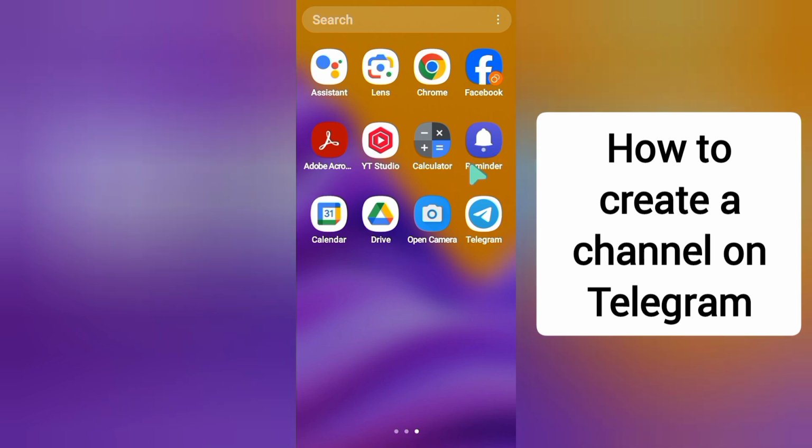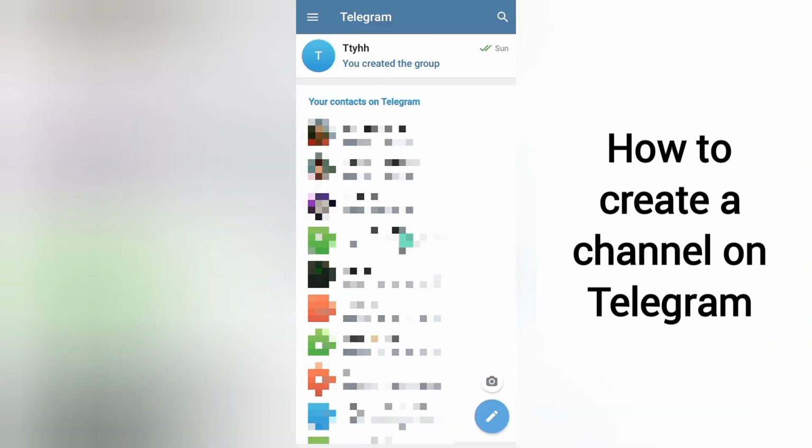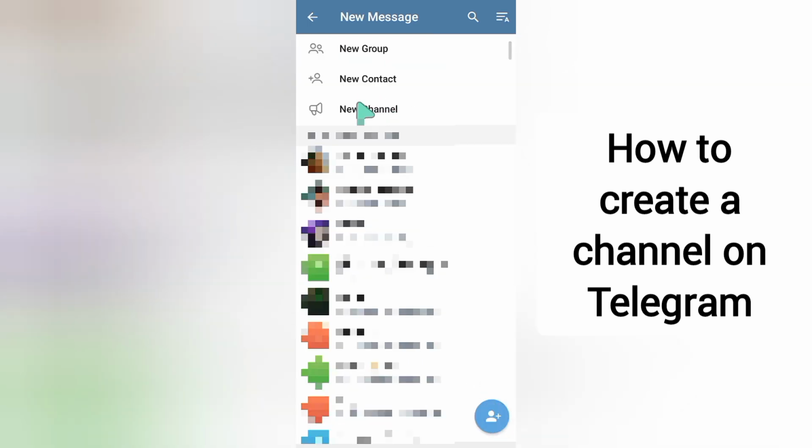First thing first, open your Telegram app. Now to create a new channel, look at the bottom right corner, you'll see a pen icon here. So click on this pen icon. So click on new channel.